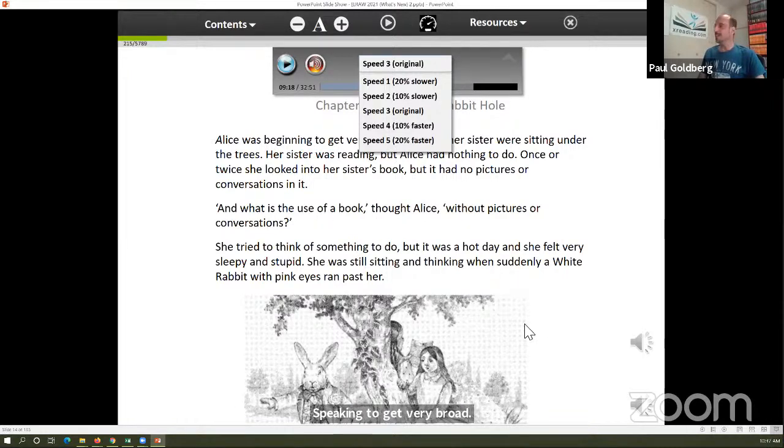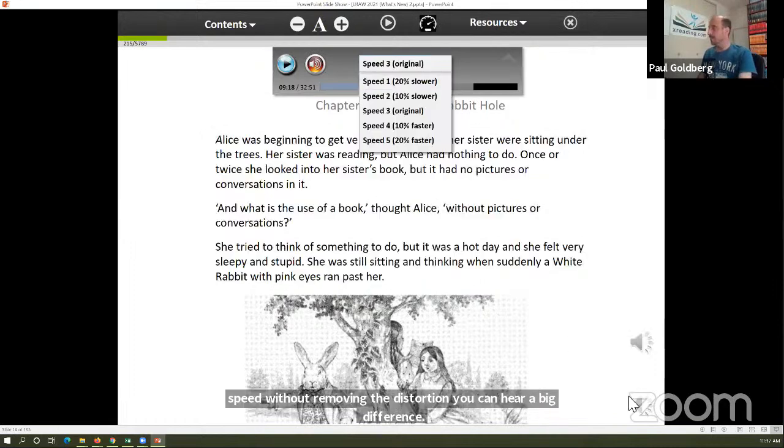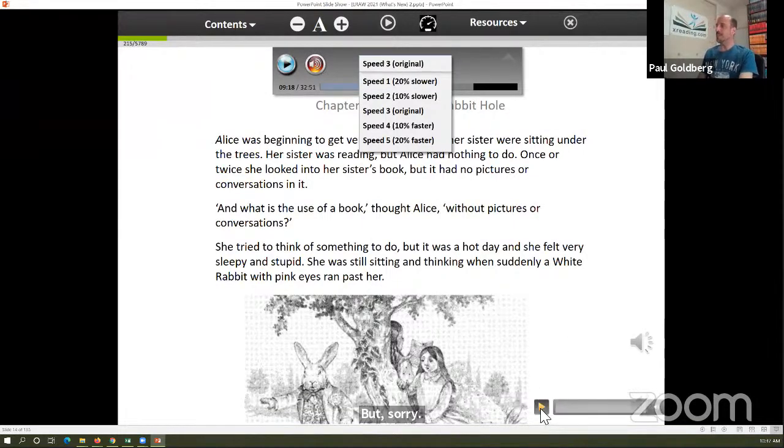Okay, I think you can hear, compared to changing the speed without removing the distortion, you can hear a big difference. Sorry, so this is the same 20% faster without removing the distortion.